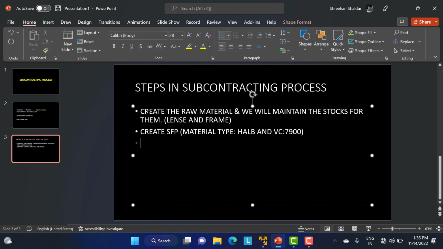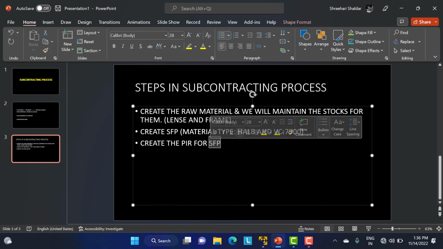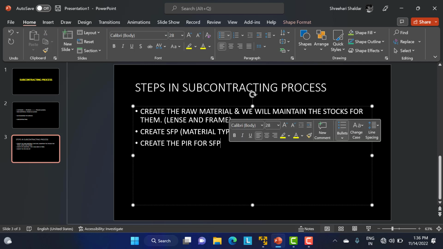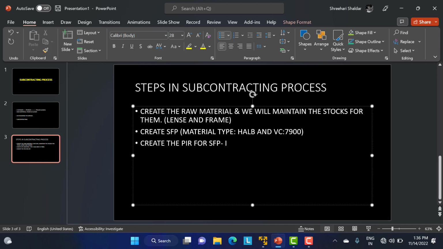Next thing, we're going to create the PIR for the semi-finished product. From here, whatever activity we do, we'll be doing it on the semi-finished product only, meaning the product which the outsourcing vendor will bring back to us. So we'll carry out different activities on this. And here the info category is important, so we need to maintain it in the PIR.